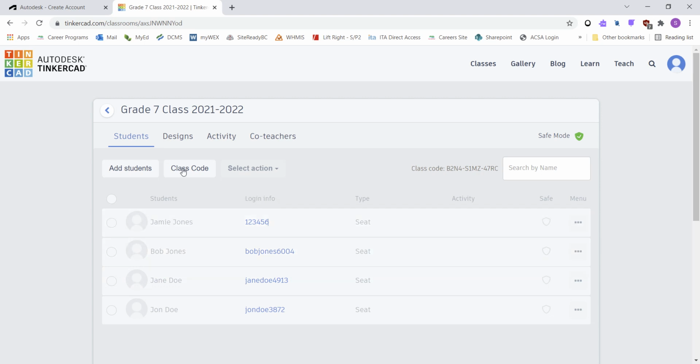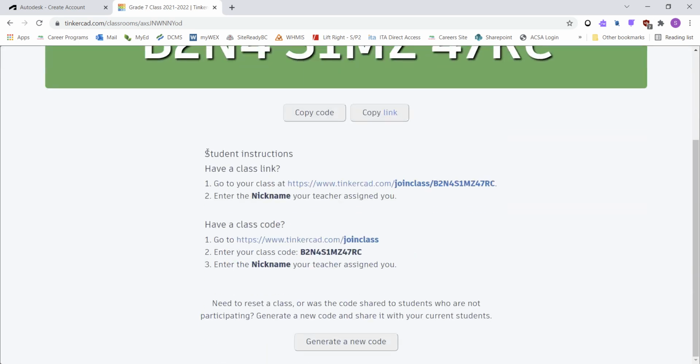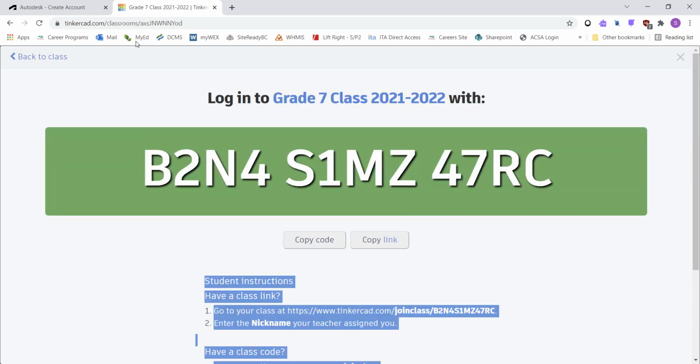So we go to class code. You can put this up on the screen, and the kids simply just type that in, and I'll show you that in a second where we do that. Right? And then basically we can copy the code, copy the link, or what I've done in the past is I just copy this whole thing, right mouse click copy, paste it into an email, and send it to all the kids. It's up to you how you do it, right? It really doesn't matter, right? But basically that's the gist of what you do, right?